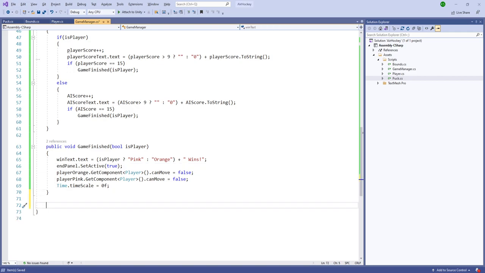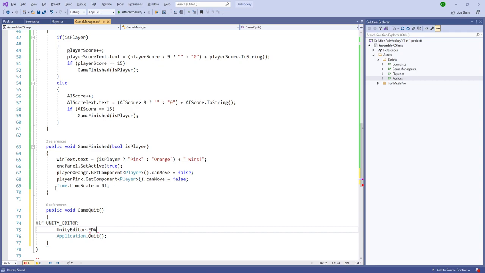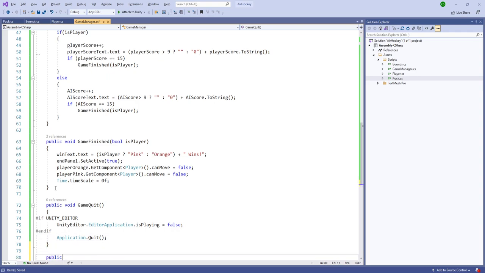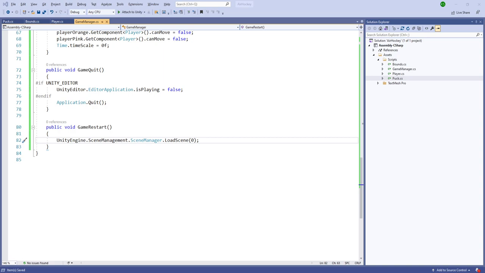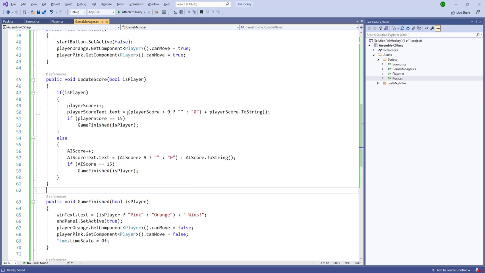Afterwards, let's add the two functions for the two buttons. For the game quit, it will do application.quit. And if we are inside the editor, editor.isPlaying is false. Similarly, for the restart game part, just do UnityEngine dot SceneManagement dot SceneManager dot load. Here we'll just load the current scene. So we have the game quit, the game finished, update score.